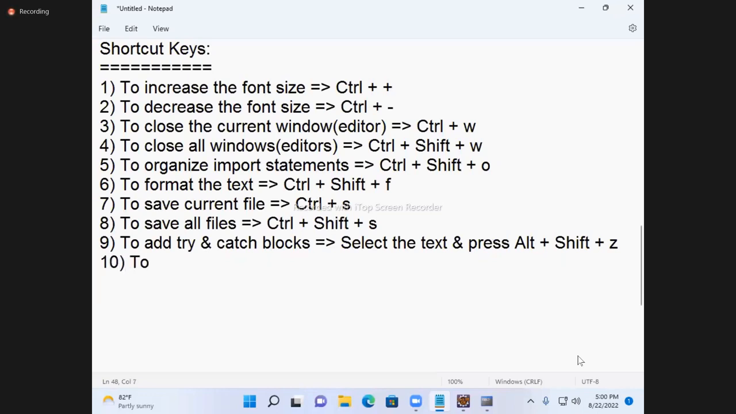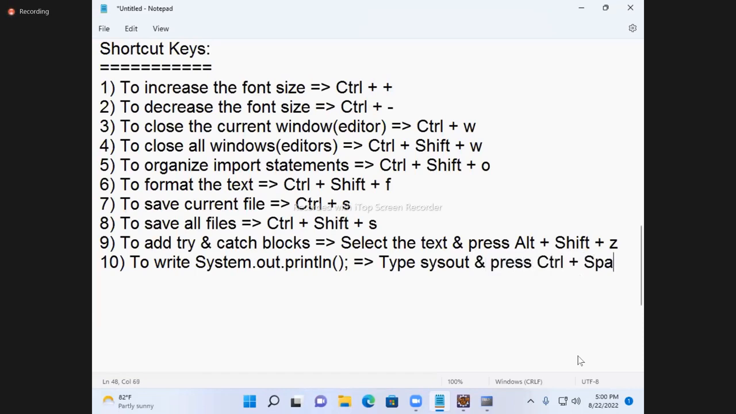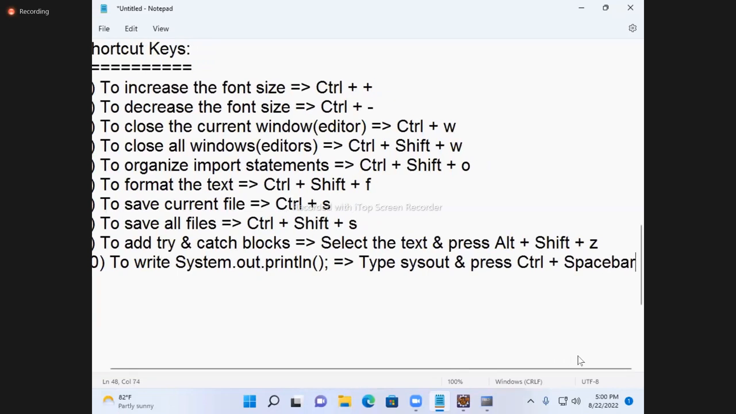To write System.out.println, type sys out and press Control Space bar. Type sys out and press Control Space bar.